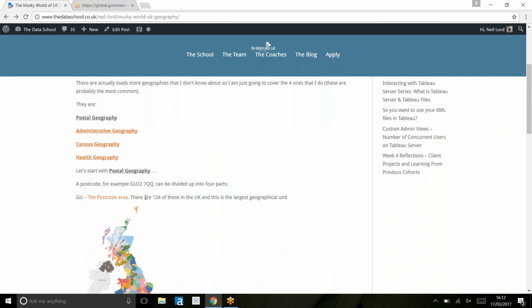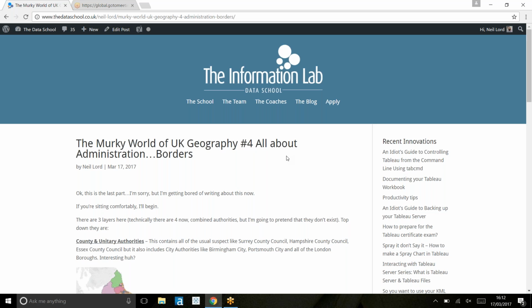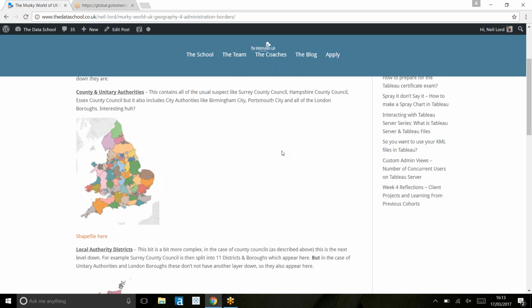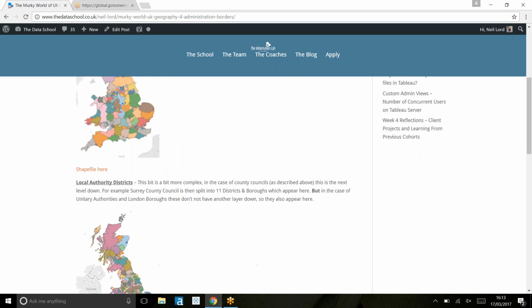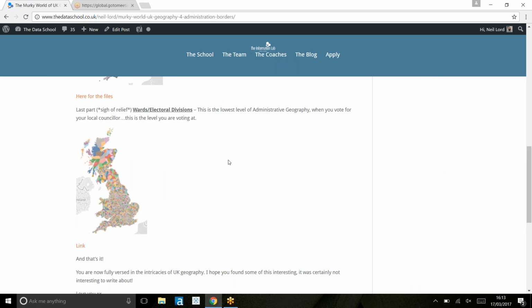And then the last one is administrative geography. That's where you get county councils and London boroughs. When you vote for your local councillor, you're voting usually for this last level, which is ward level. That will be the person who represents your area.